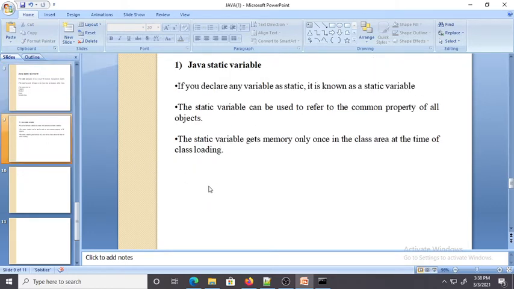So, Java static variable, when you declare an instance variable as static. Whenever you are using any variable in a class, if you write the word static in front of it, then it is known as a static variable. This static variable is used to refer generally to the common property of all the objects. Now what is meant by common property of all the objects?